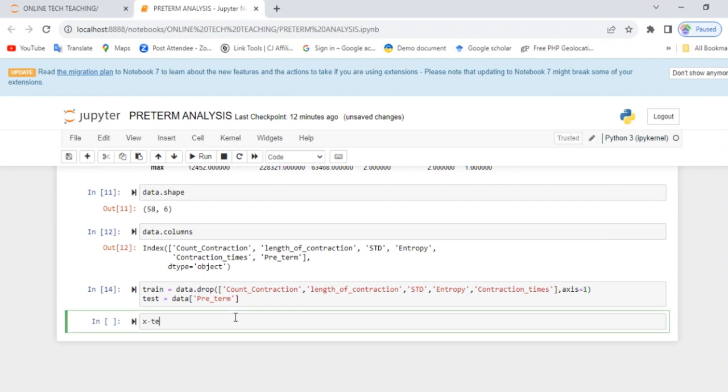Now we say x_test, x_train, and also y_test and y_train. All of this we are going to set equal to train_test_split.